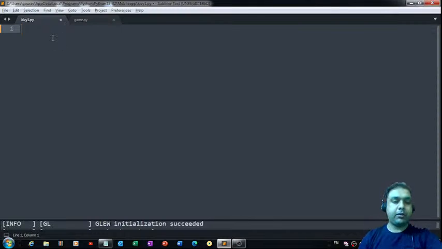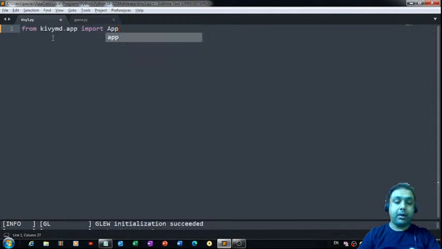The first thing we need to do here is import the KivyMD module. I'm already done with installing the KivyMD module on my device. I just have to import it here. For doing that, we can simply write from kivymd.app import MDApp. In Kivy, we used to use app, but when it comes to KivyMD, it becomes MDApp in place of app.